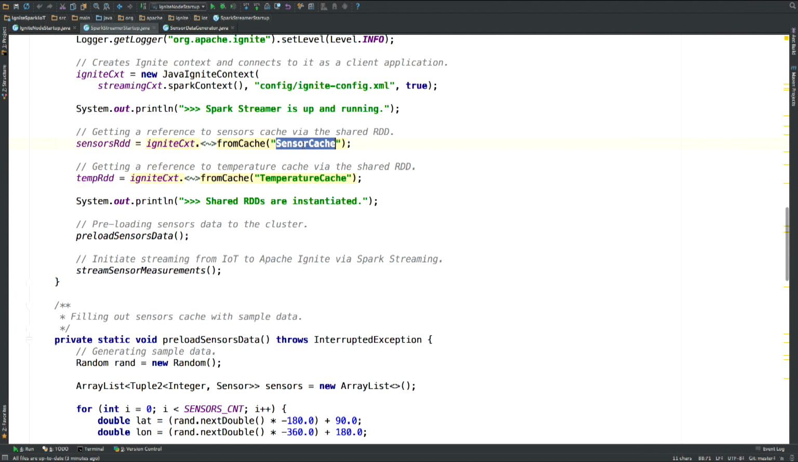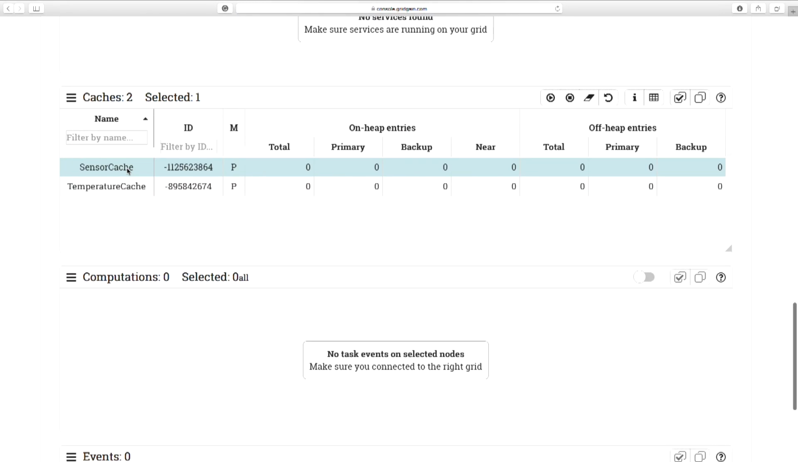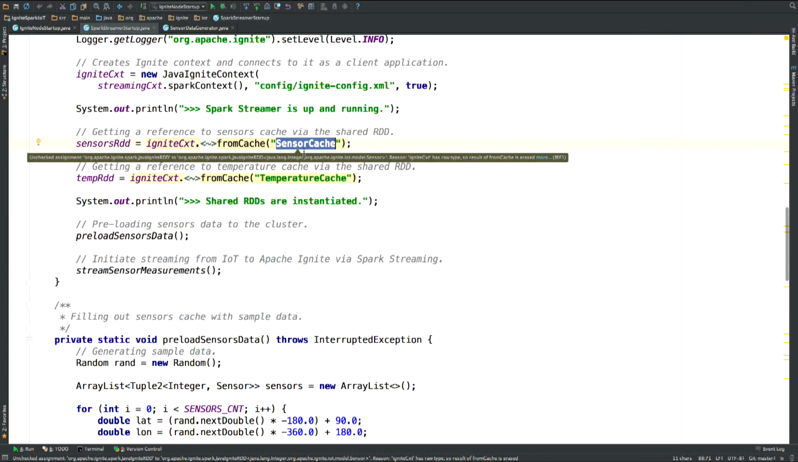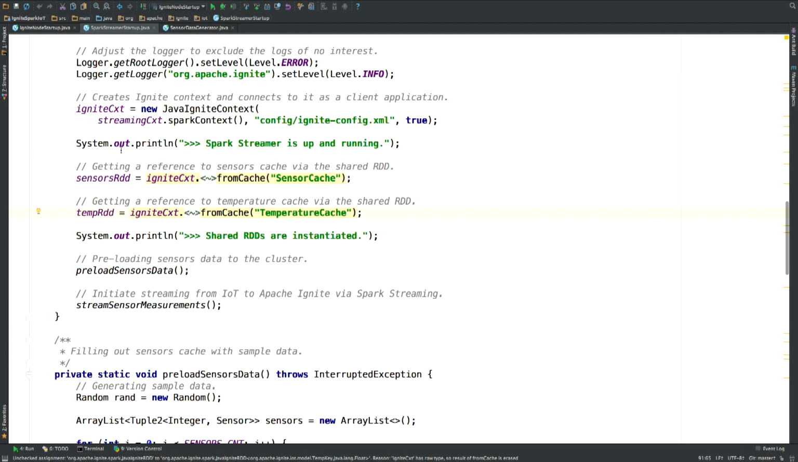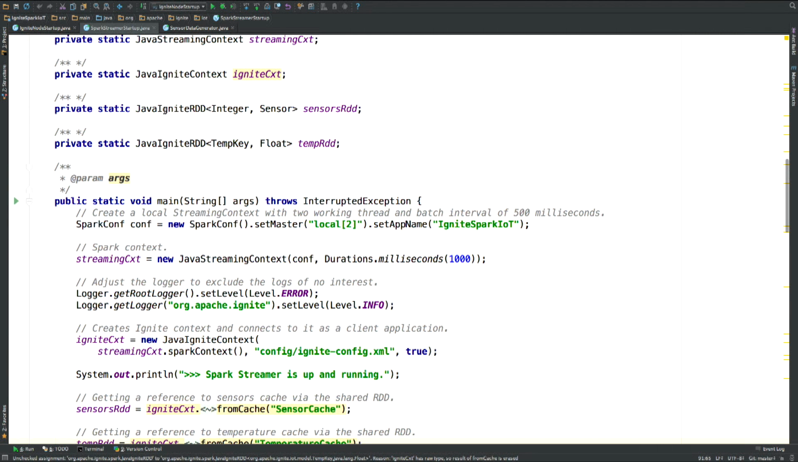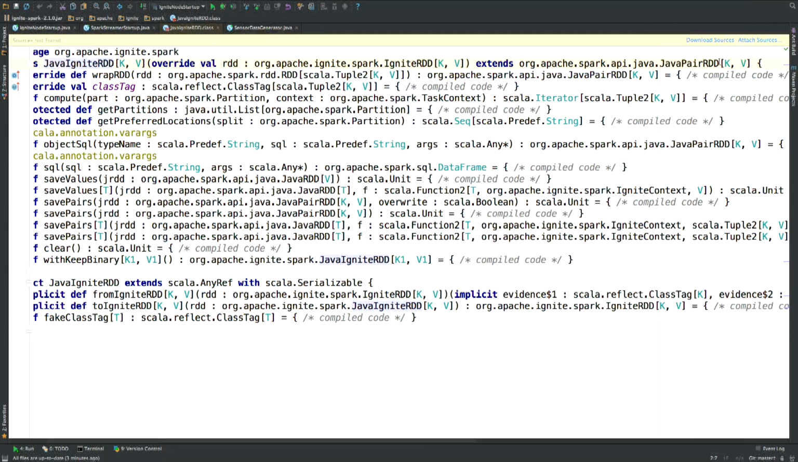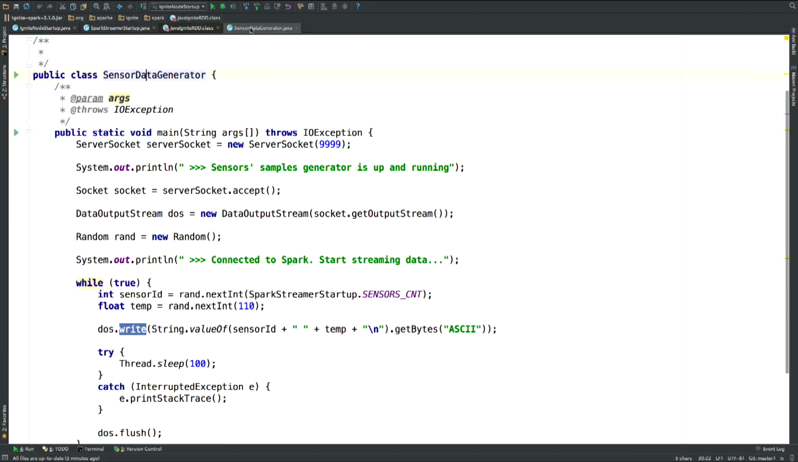Once this happens, we already saw, guys, that there are already two caches deployed, right? First is sensor cache, and the second is temperature cache. And here from Spark, I want to get access to those data sets. And this is how I do this. I need to use Ignite context, call it from Spark, and this access will be driven by Spark RDD APIs. That's just an implementation of Spark Java RDD API. So once it's implemented, you can use all the APIs provided there.